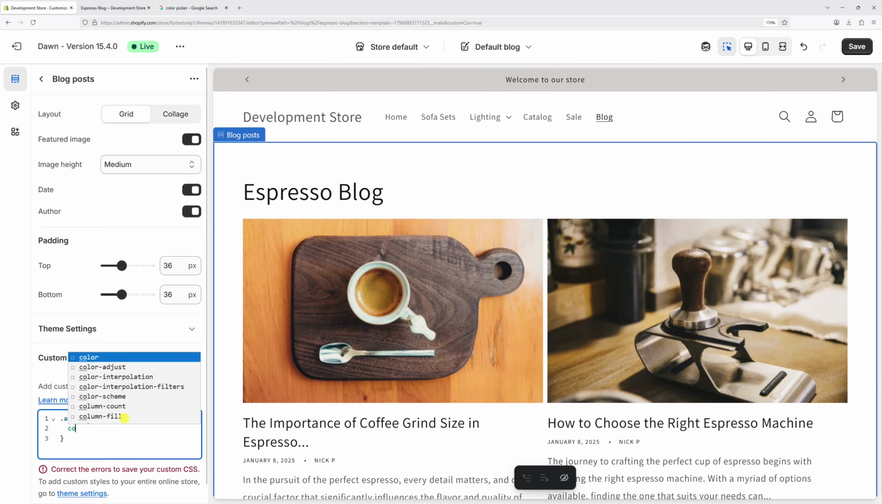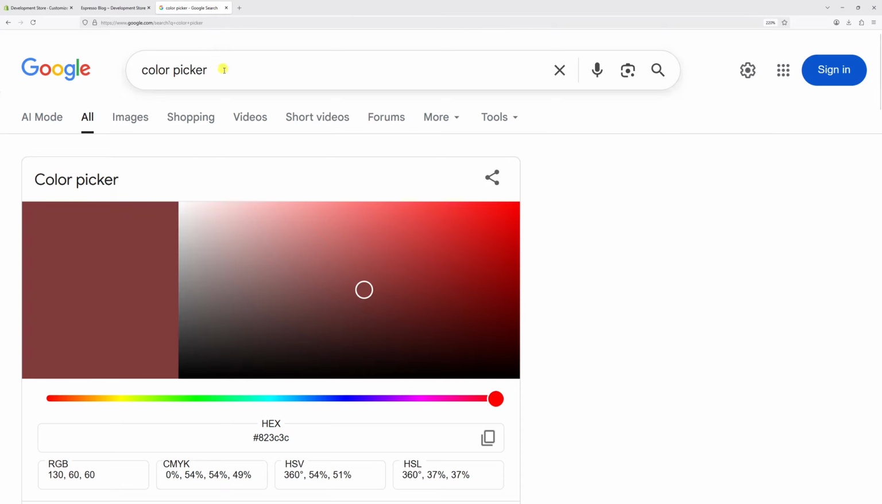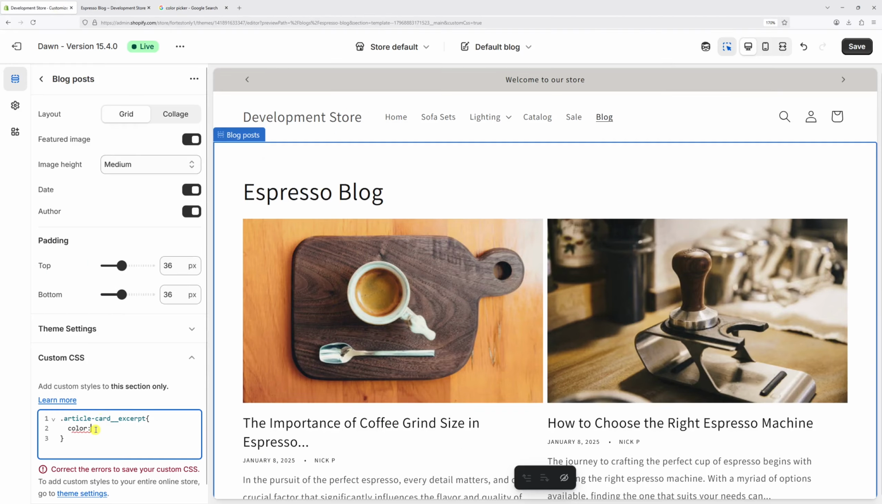On the next line, type color, colon, then go to Google and type color picker in the search. Let me get the hex code for the red color. Let's pick this one. Always make sure to copy the hex code including the hashtag. Then go back to the editor. And let's paste it right here. And lastly, don't forget to add the semicolon at the end.